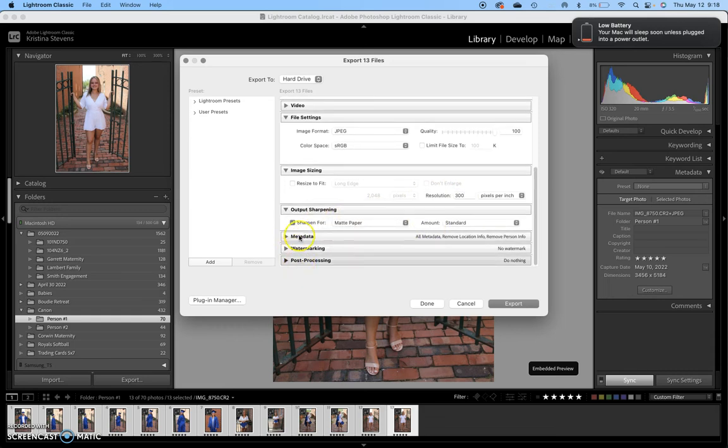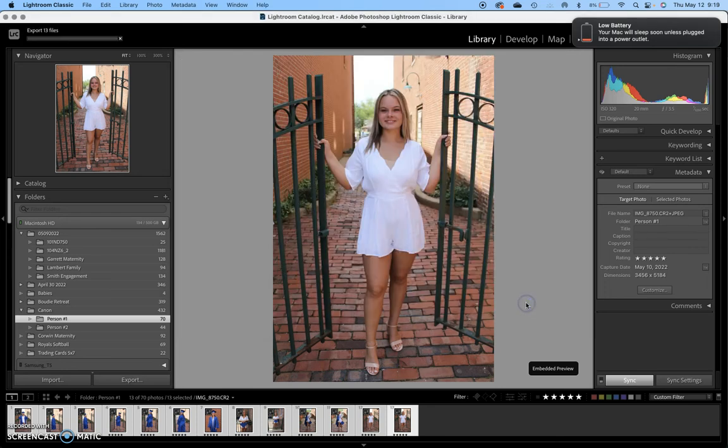None of this is important. Metadata, watermarking, and post-processing, not important. So we're just going to hit export now. And then as you can see, it's exporting files up there.